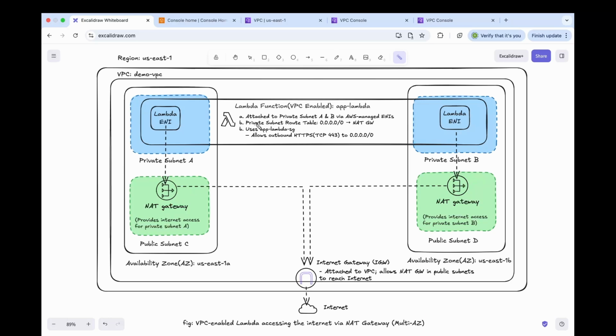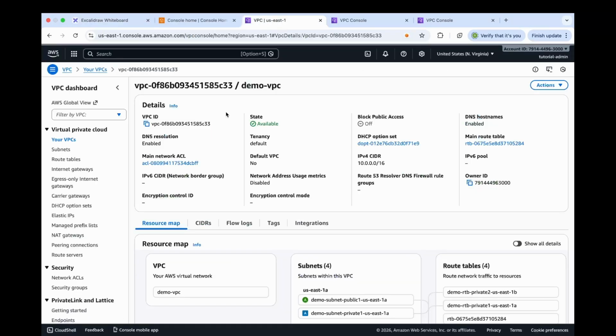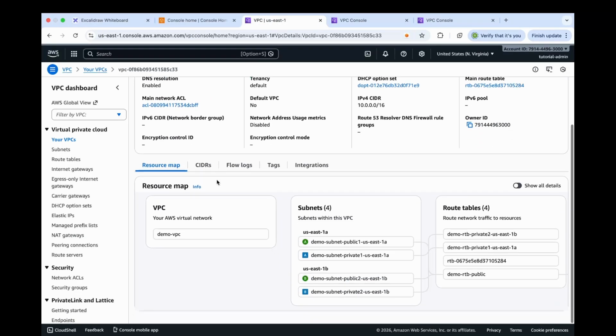We can see that we need to add a route in a private subnet where 0.0.0.0/0 will point to the newly created NAT gateway of the corresponding availability zone. So let's make a change to the subnets route table by adding this route. In this VPC called demo VPC console, let's open the private subnet route table.